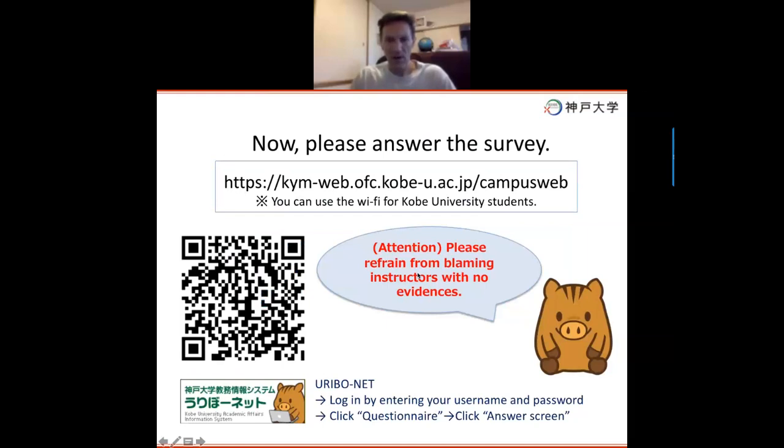Red text. Wow, this is really sensitive. Red text: please refrain from blaming instructors with no evidence. Basically, it says, look, if I have done something wrong, then I'm happy to try and fix it, but don't say that I've done something wrong without explaining what it is or providing some kind of evidence.